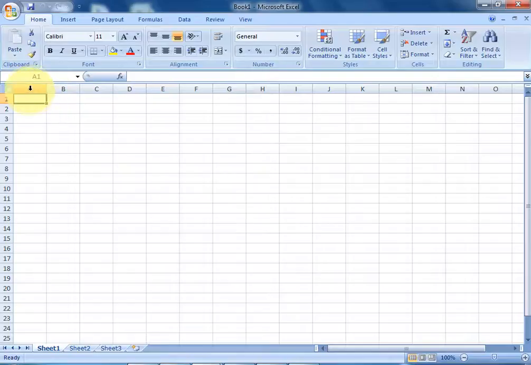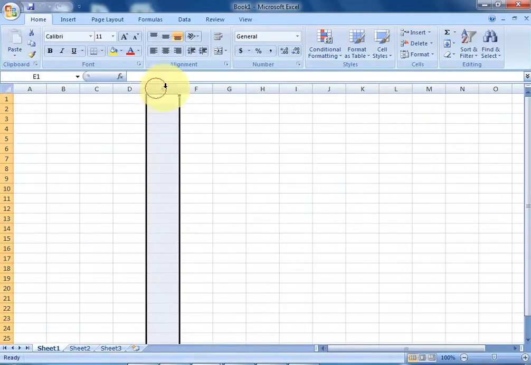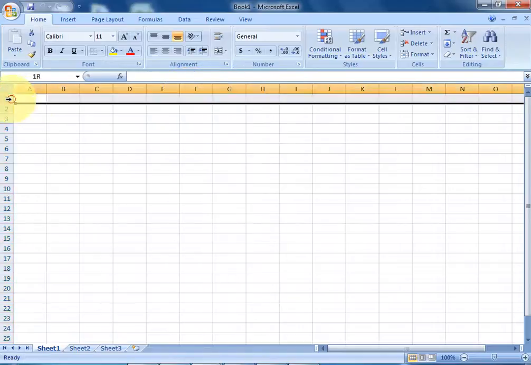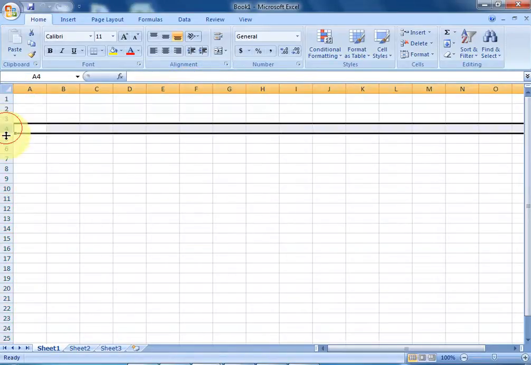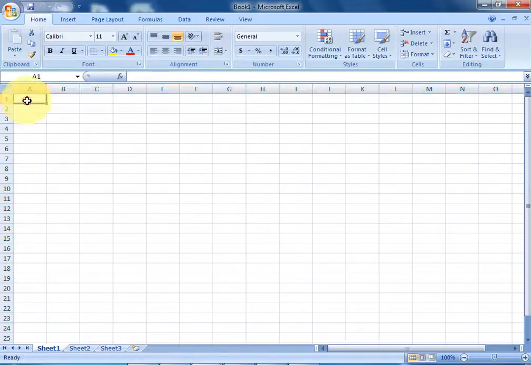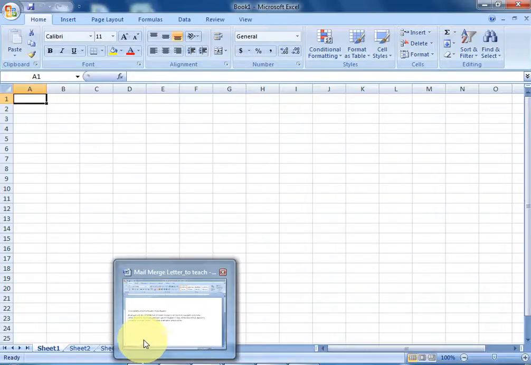In Excel we have columns. We have a column A, B, C. I'm moving my mouse right now. You see it? And we have rows. Row 1, 2, 3, 4, 5, and so on and so forth. Now for the MailMerge, we are going to write a letter and import data from a database. The database is going to be Excel and the document is going to be written in Word.